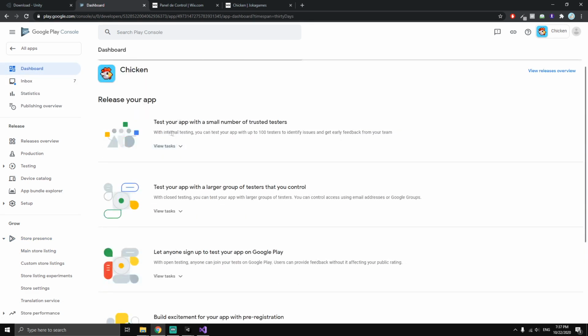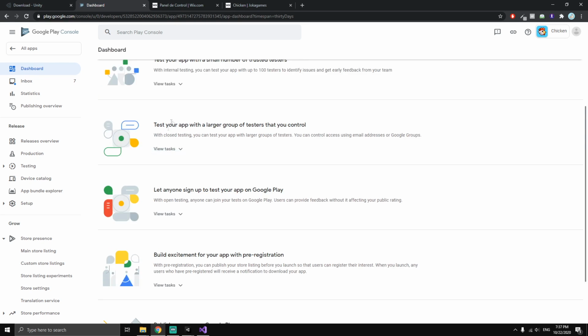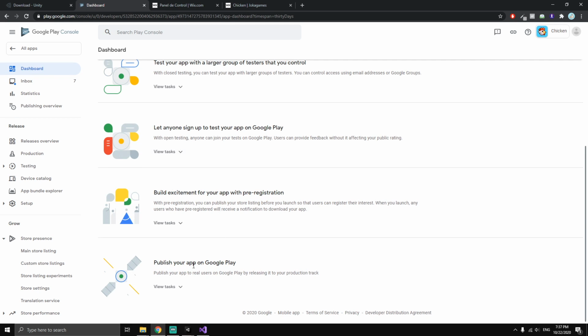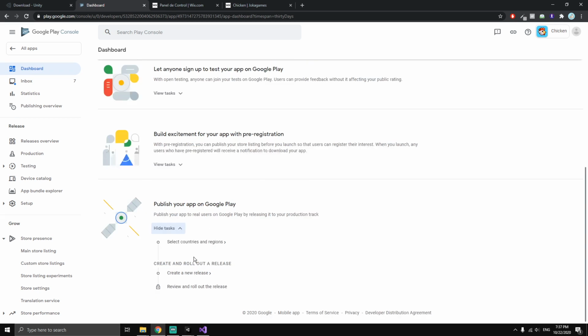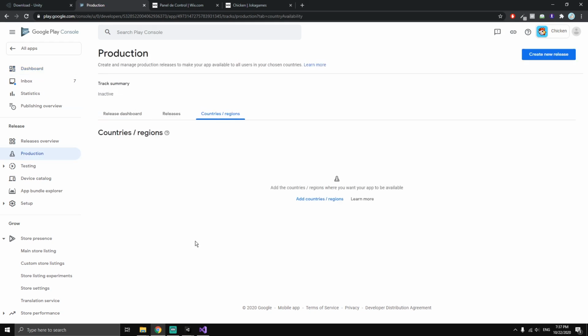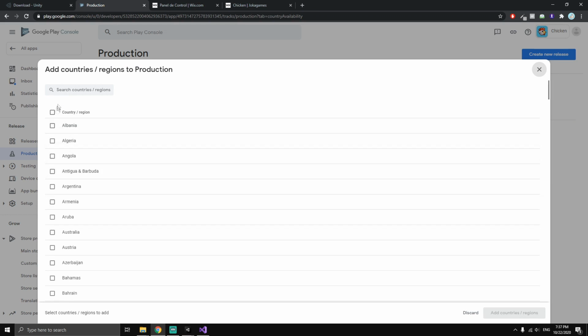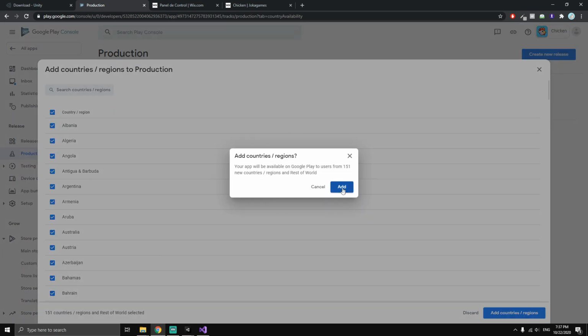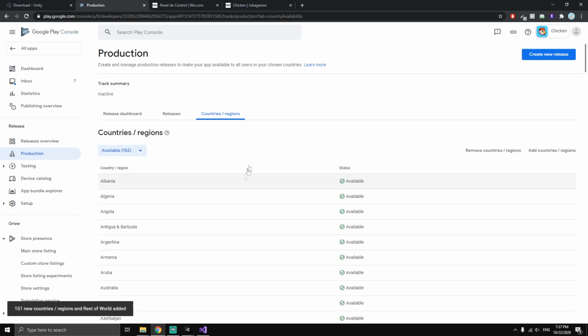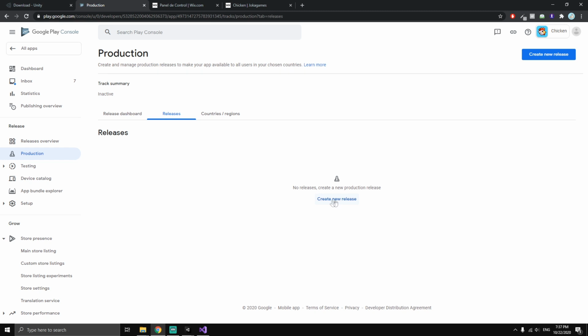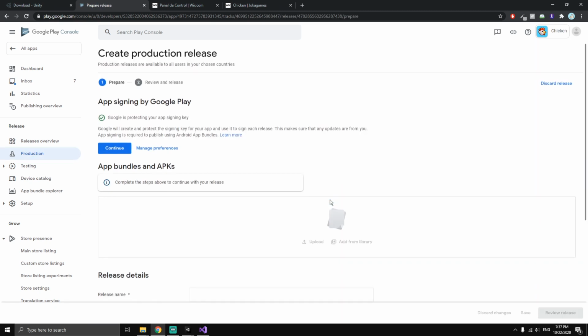Now here we have options to test your app. You can test your app with people in the Google Play Store, but I'm not going to do anything of that. I'm just going to go ahead and publish the app. Here it says publish your app on Google Play, view tasks, select countries and regions. So you just click add countries and regions and select all of them, add. And now that we have added all the countries and regions, you just go to releases and click where it says create new release.